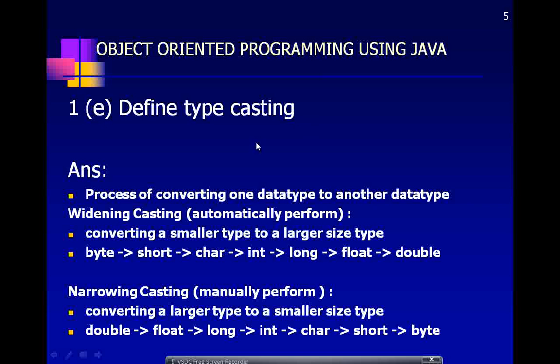What do you mean by typecasting? Typecasting is the process using which you convert one data type to another data type. Okay, broadly there are two types of typecasting mechanism. One is widening casting, another is narrowing casting. In widening casting the operation goes on automatically, whereas in narrowing casting it should be performed manually by the programmer or user.